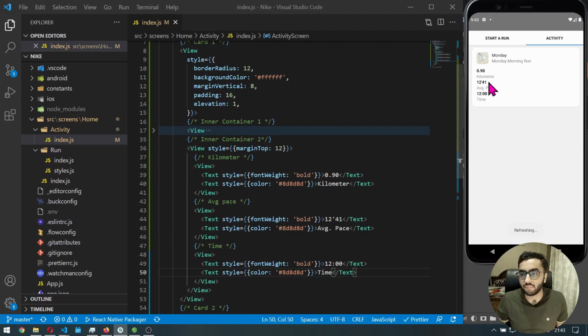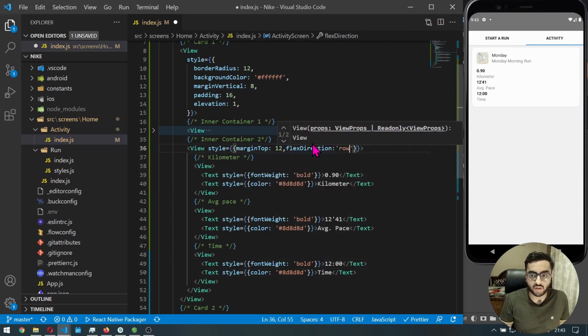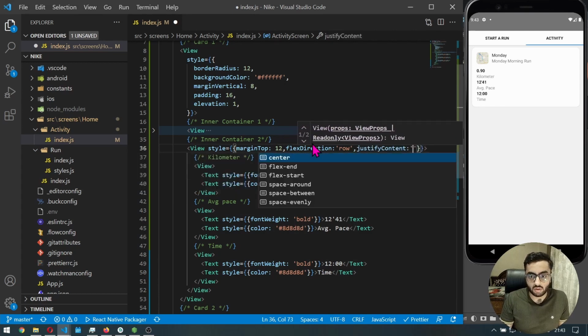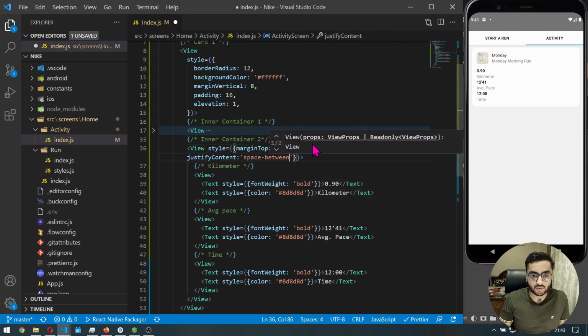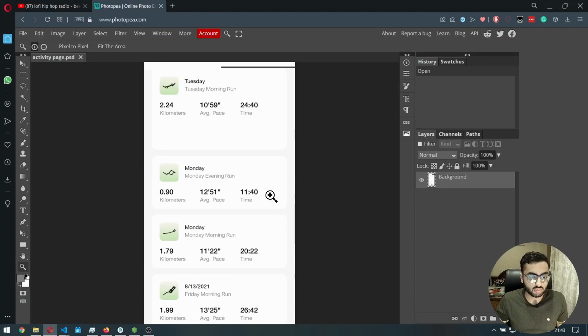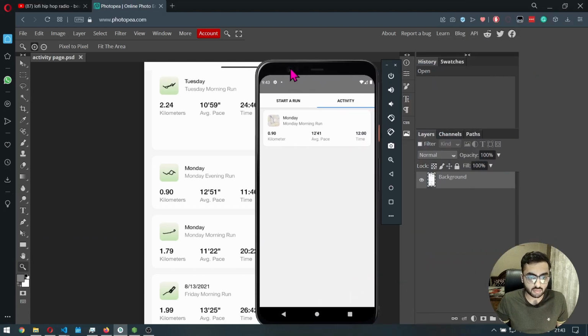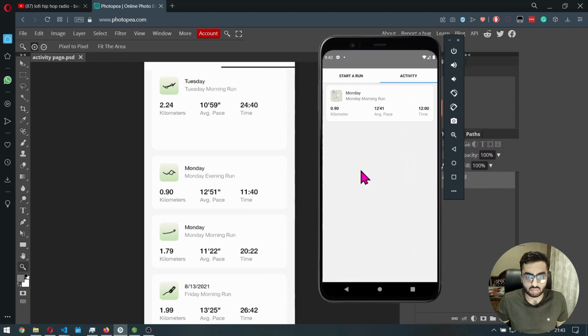All right, let us see. So this is coming one below the other. We want it in the same row, so we'll give the flex direction of row, and we will also give justify content space between. This looks good to me. I think we have replicated the whole thing. And we can also switch like this. This looks good.